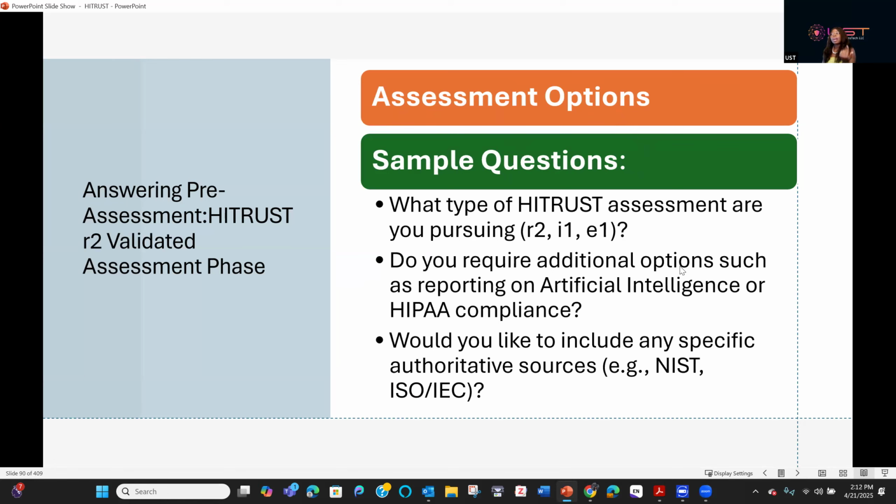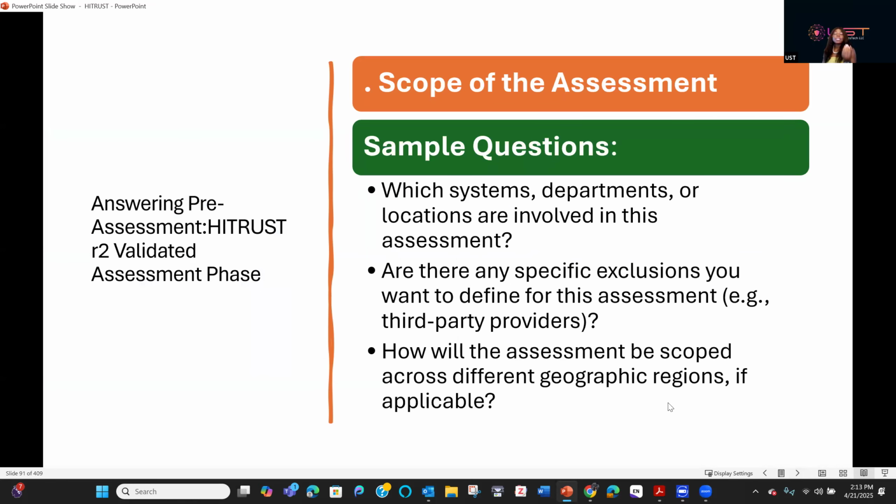Do you require additional options such as reporting on artificial intelligence or hyper compliance? Would you like to include any authoritative sources such as NIST, ISO, or any other sources? So if you want to include that, then you definitely add. Then scope of the assessment, sample questions: which systems, departments, or locations are involved in the assessment.